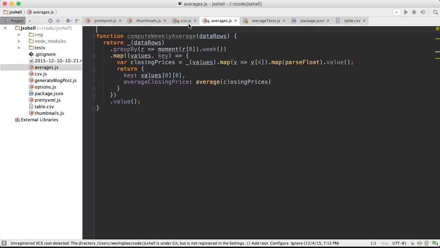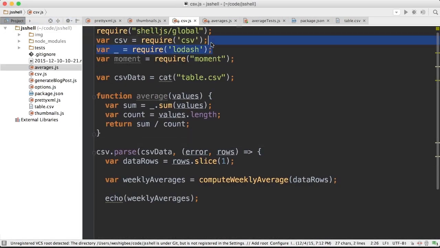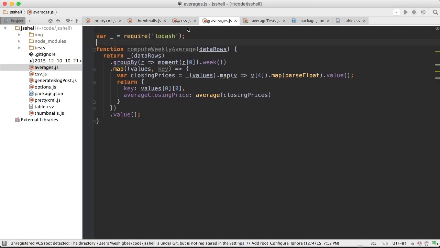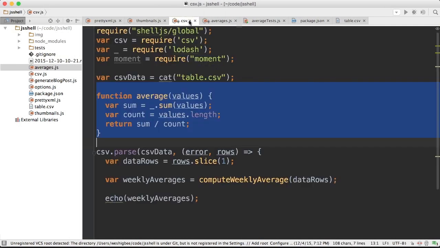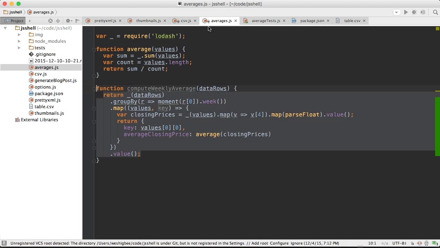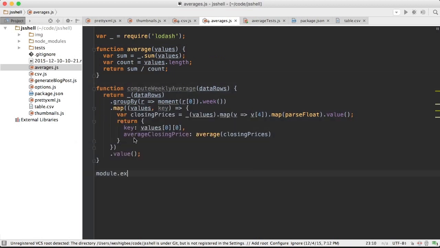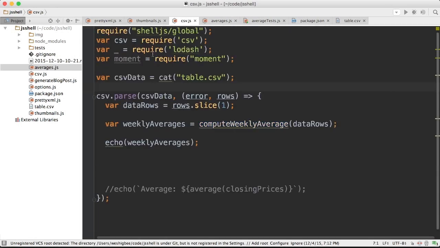Now, a couple of things. We'll need access to lodash, so we'll paste that in. And then we also use our average function over here, so we'll move that as well. And then we'll need to export these functions. So we'll export both the average and the computeWeeklyAverages. Save that then. So now we'll need to use these in the context of our CSV shell script. Looks like we also no longer need underscore in here. We're not using it anymore.